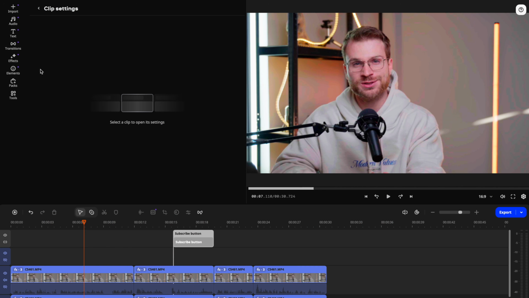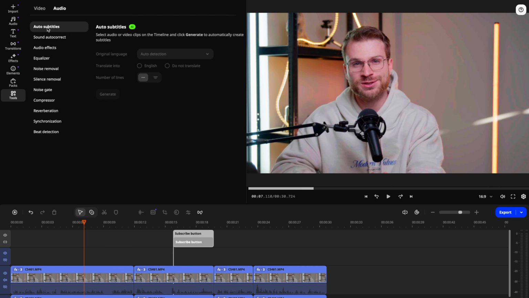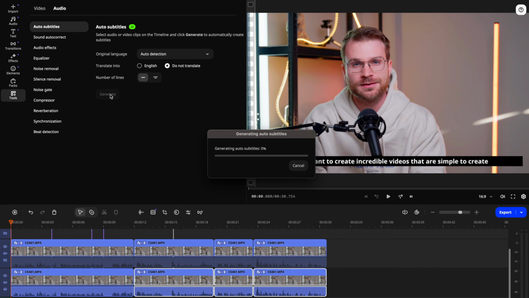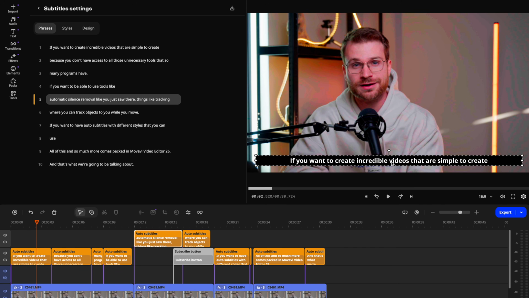Now it's time to get to subtitles. By going to Text, Auto-Subtitles, we can then click on the video we want to generate subtitles for and select Generate. Selecting on my other videos, I'm going to go ahead and select Generate so that we generate subtitles for our whole timeline. Within a few moments, we have our subtitles generated.